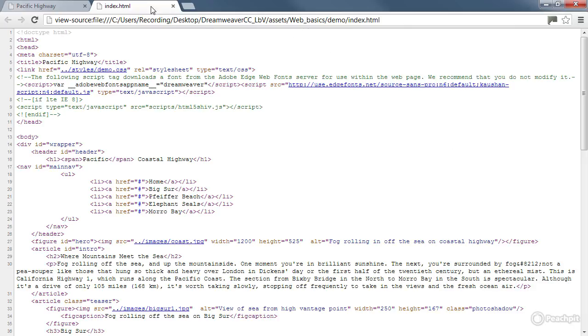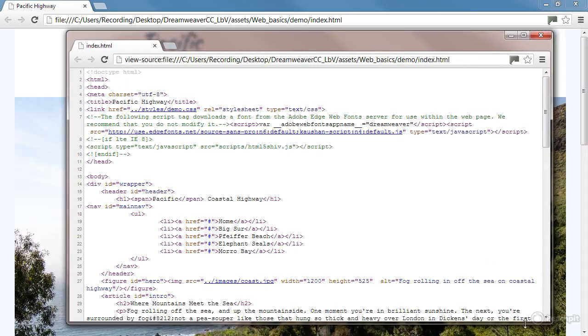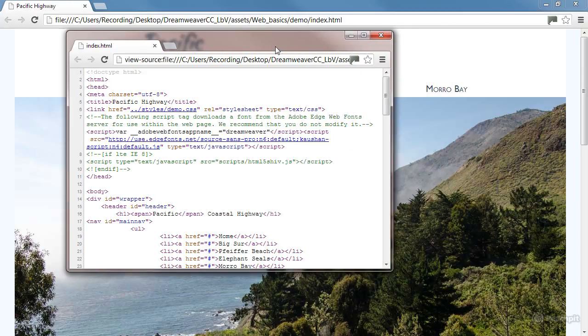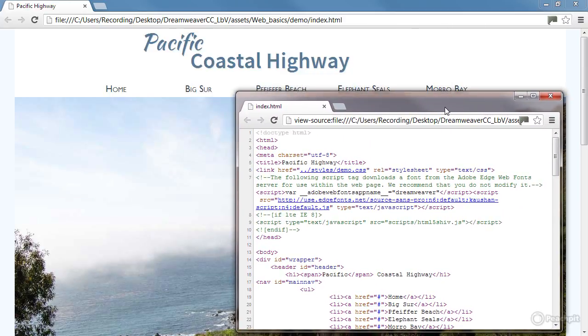Let me just separate this tab so we can see it alongside the page. There we go. HTML tags are wrapped in angle brackets and are usually in pairs. There's a head opening tag here and a head closing tag here. That means this is the head of the page, which contains information which is used by the browser but not actually displayed in the page itself.